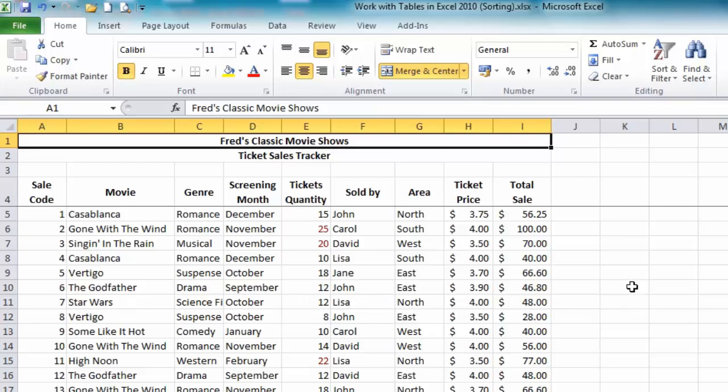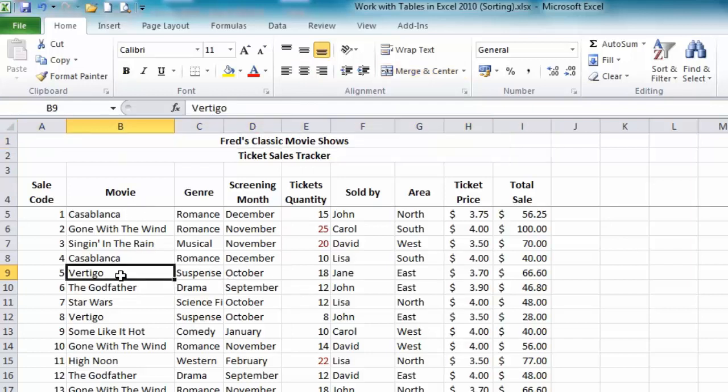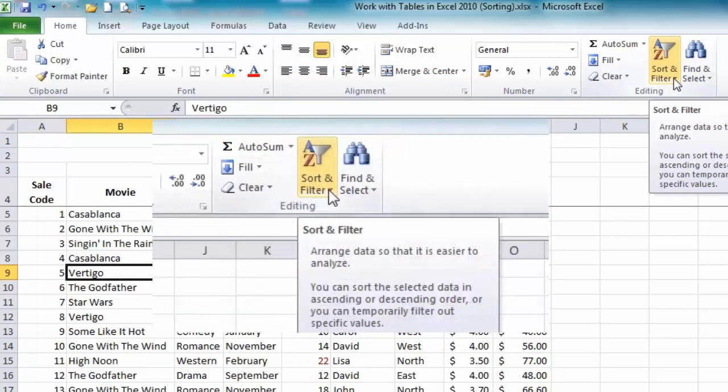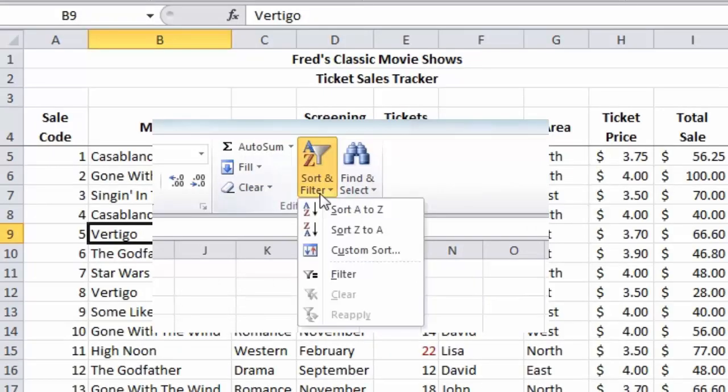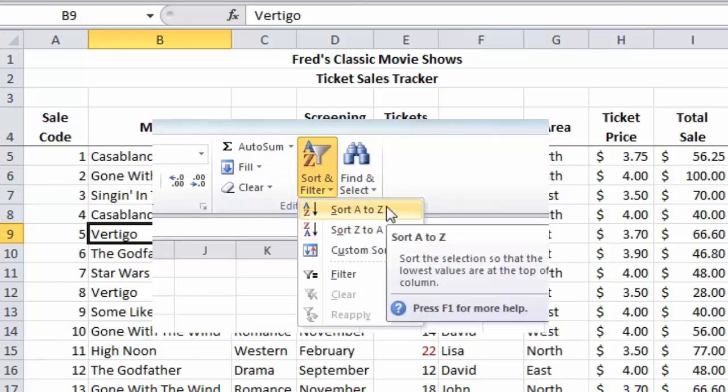Now if I need to sort any information on a table, a very common thing you need to do is a simple matter of click in the appropriate column and apply the sort. So let's say, for example, I want to sort my list by the movie title. All I need to do here is click into the column, go to the sort and filter button, and you'll find that in the editing section of the home tab. And when I click on the drop down, the first two options there are sort A to Z, Z to A, so that's ascending or descending.